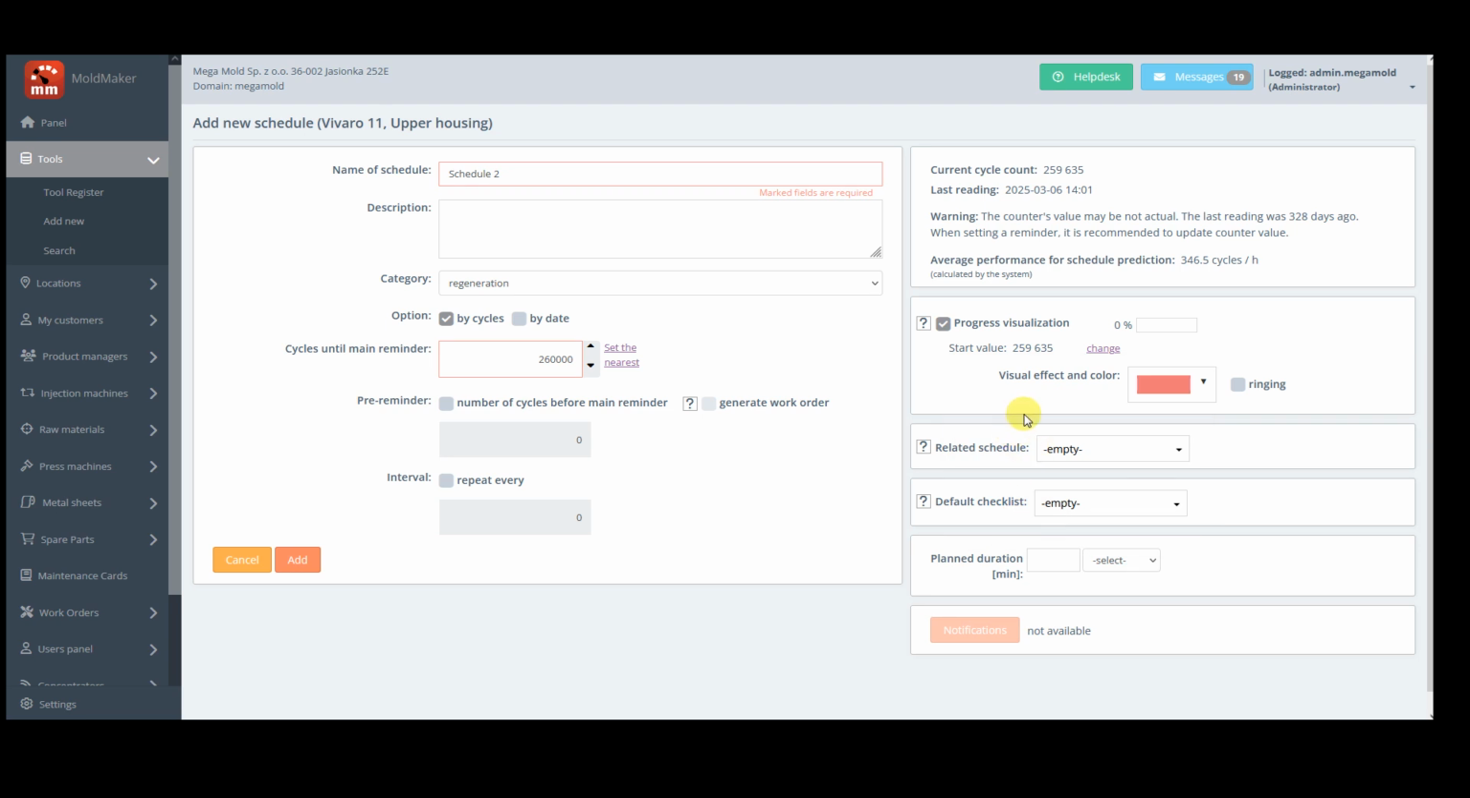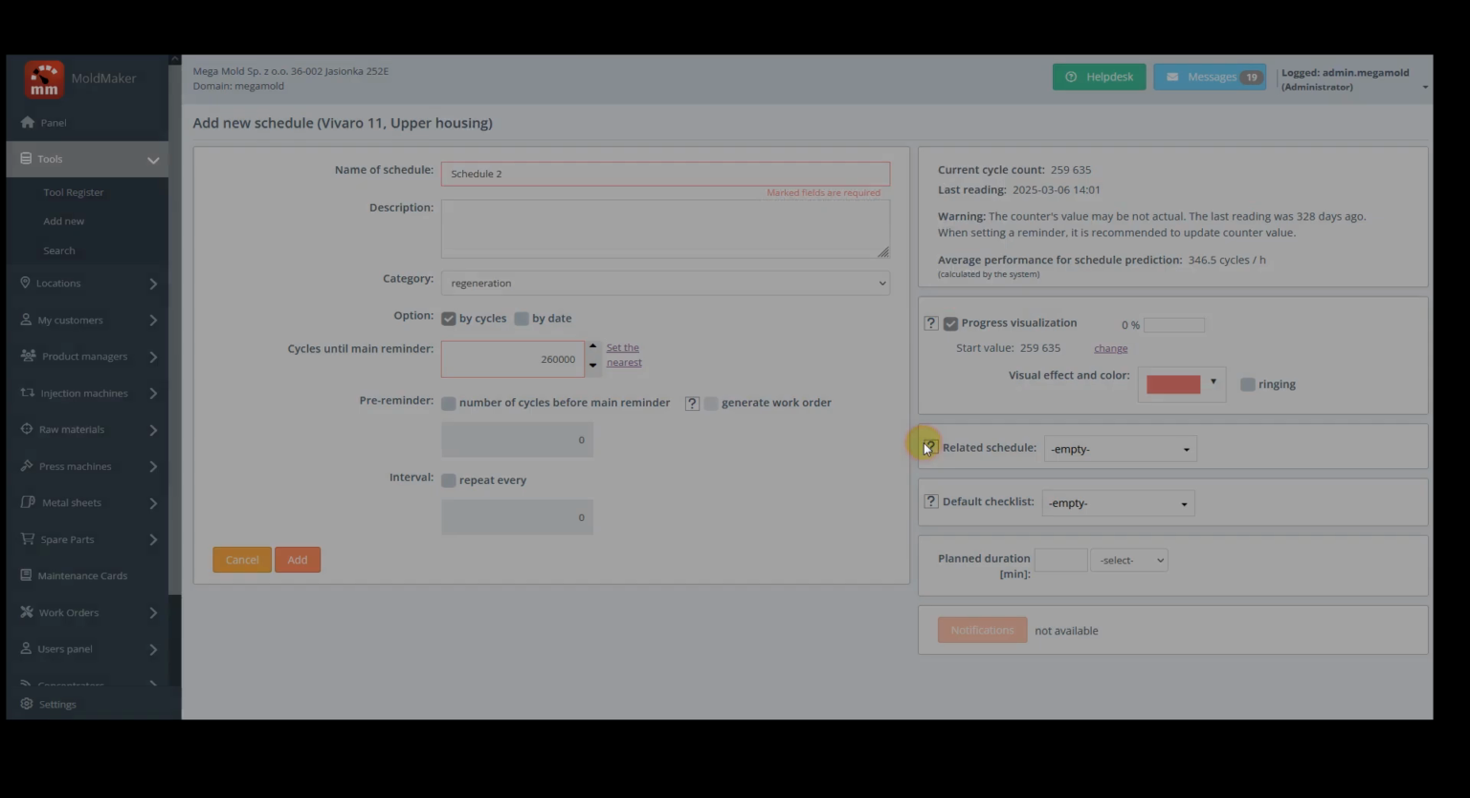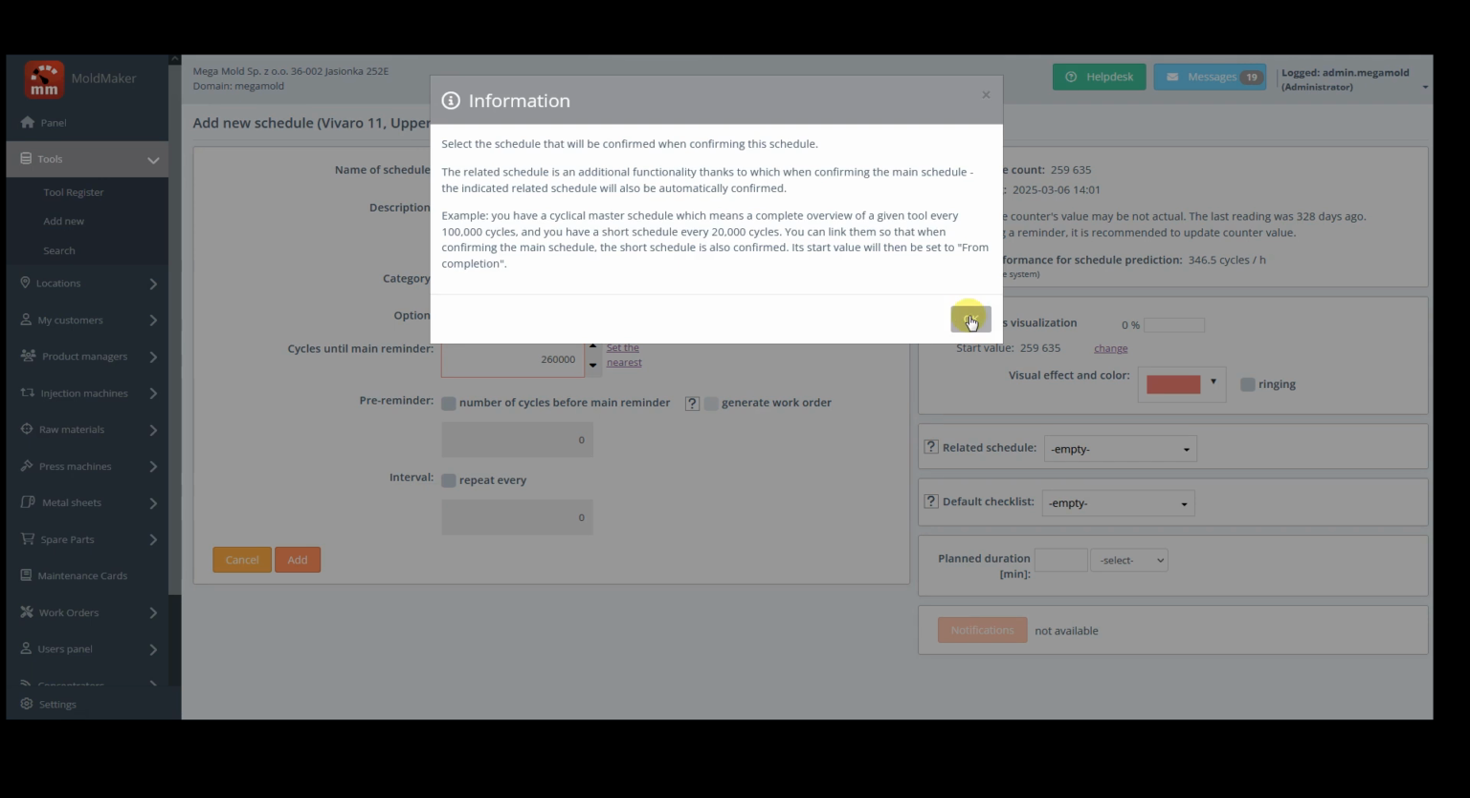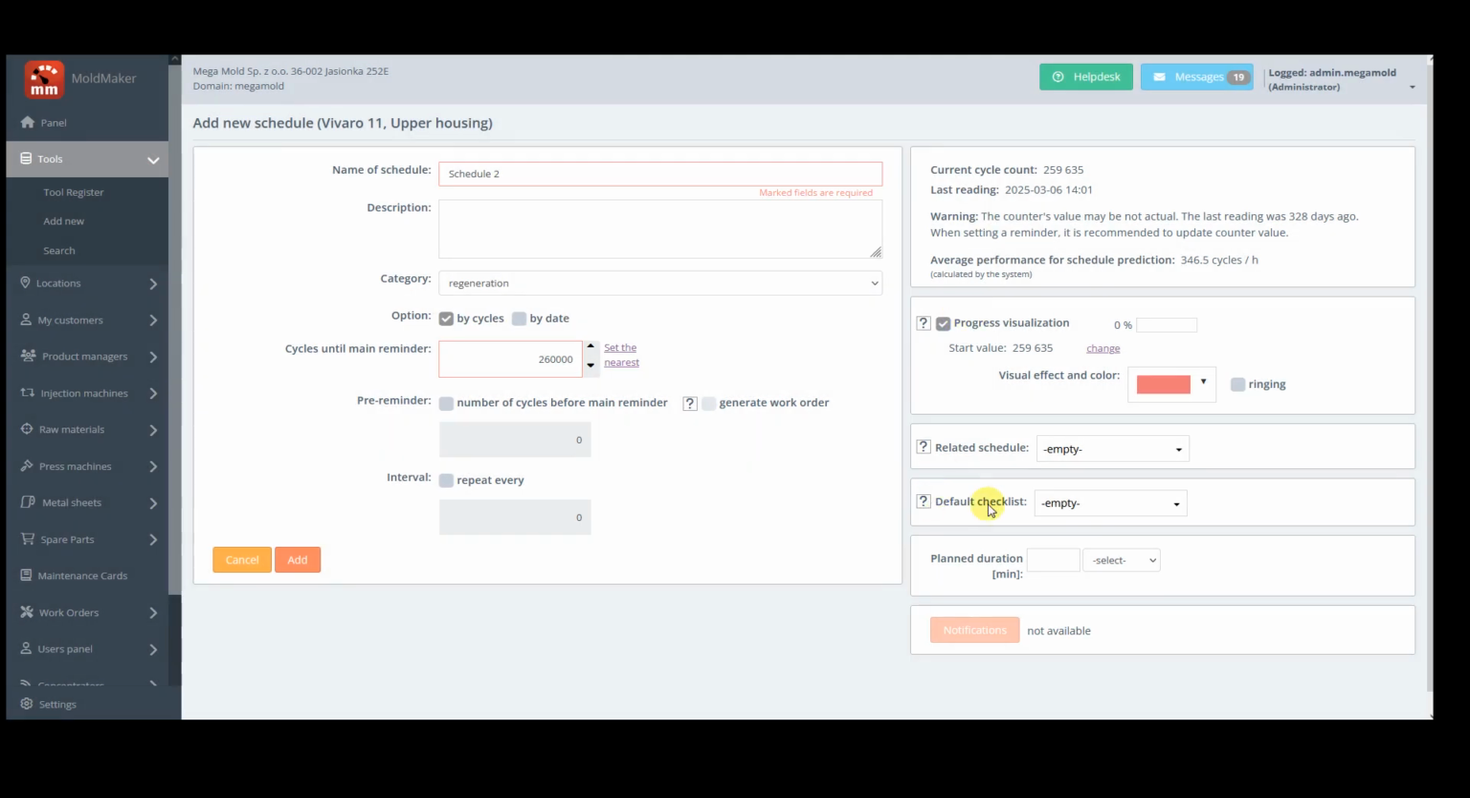Below that is the Related Schedule option. Here we can link another schedule that will be confirmed at the same time as this one. This allows 2 different schedules to be aligned. An example of this feature is described under the Help button. Next, we see the Default Checklist option. This is used to assign a checklist that will later be suggested to the user. In practice, the selected default checklist will be shown to the technician when creating a maintenance card during an inspection.